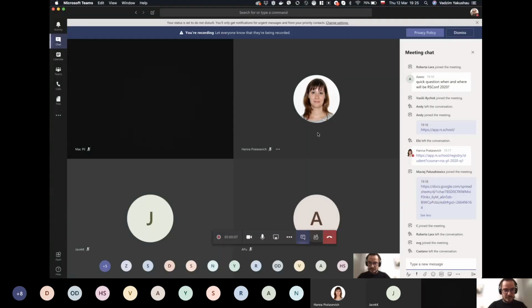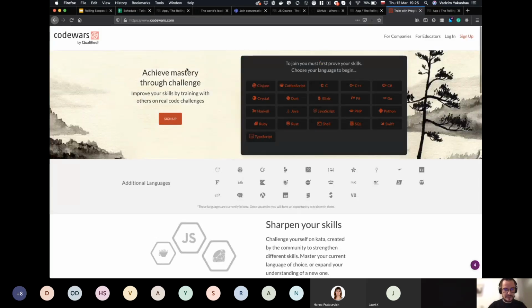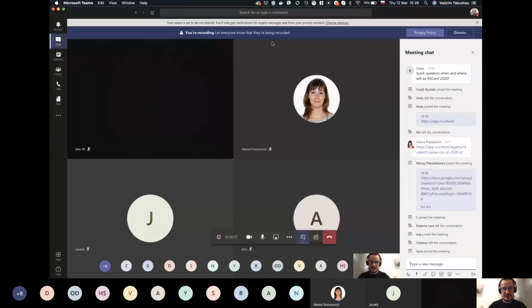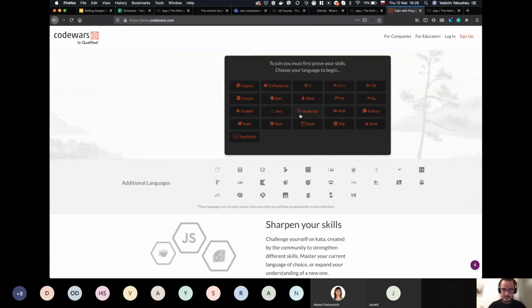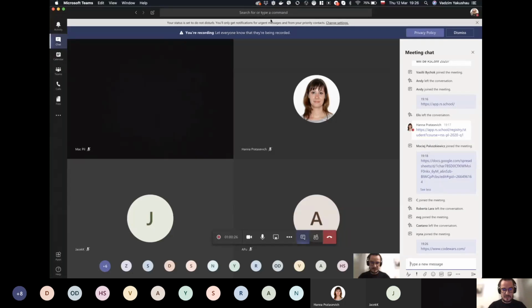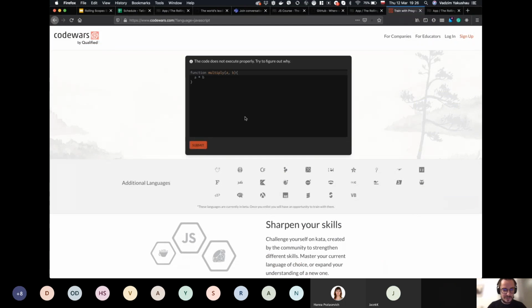What you will need to do first is to register at CodeWars, right? So for that, we are going to codewars.com. I pasted it to the chat. Now I want to sign up. Okay, probably I want to pick up the language I'm going to learn, so I'm going to pick JavaScript. And we have the first task to solve. Well, it's hard. Let me try to solve it.